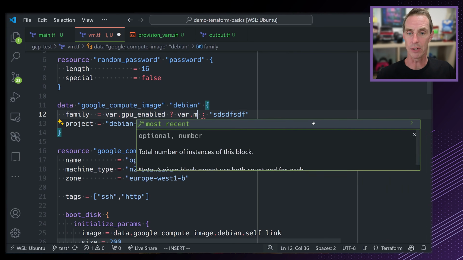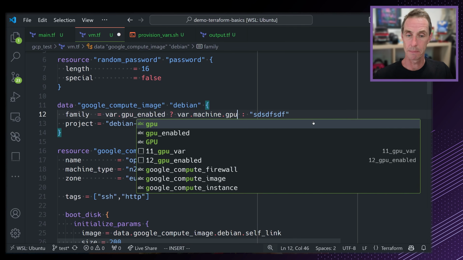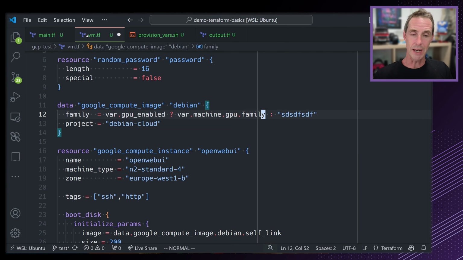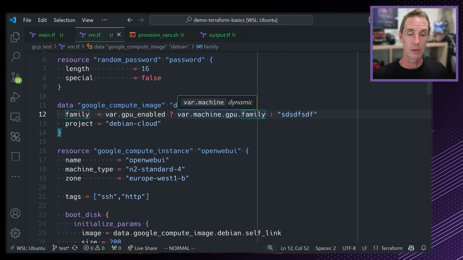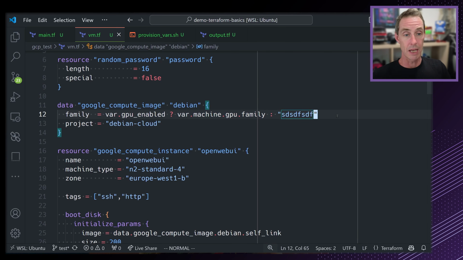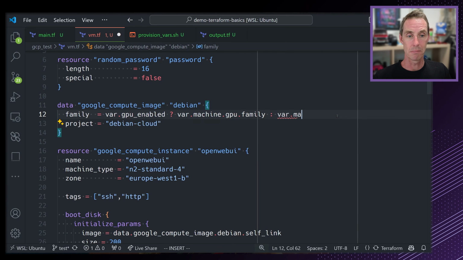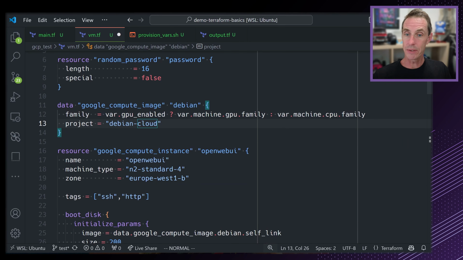So I'm going to say var.machine, then select the GPU key from the machine, and then select another key, which is going to be the family. We're setting that up like this. So I'm now saying that if GPU is enabled, it's going to be true, then use the family value from the GPU key of the machine variable. If it isn't, if it's false, then we can just say var.machine.cpu.family.